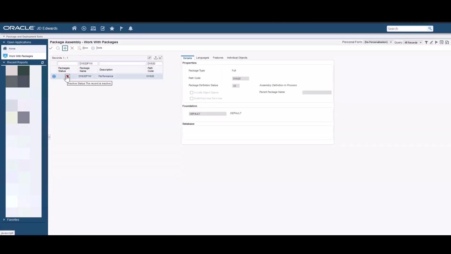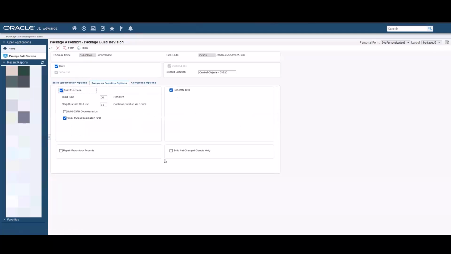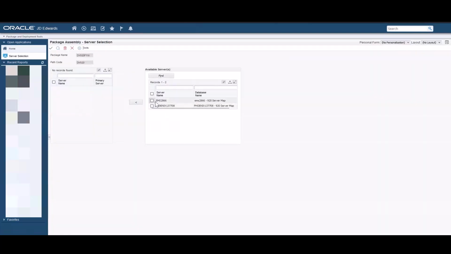Now in the Work with Packages form, activate the assembled package. Select Define Build from the row menu. In the Package Build Revision form under the Business Function Options tab, select the Build NetChange Objects Only checkbox and save the changes. Next, in the Server Selection form, select one or more servers from the available servers.